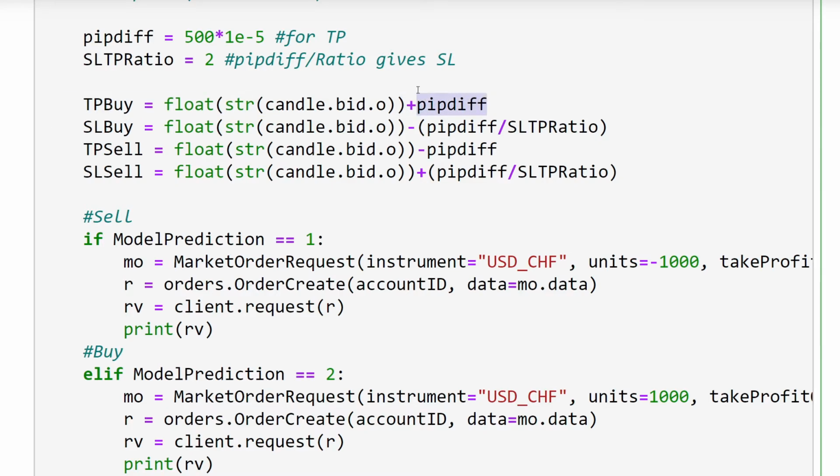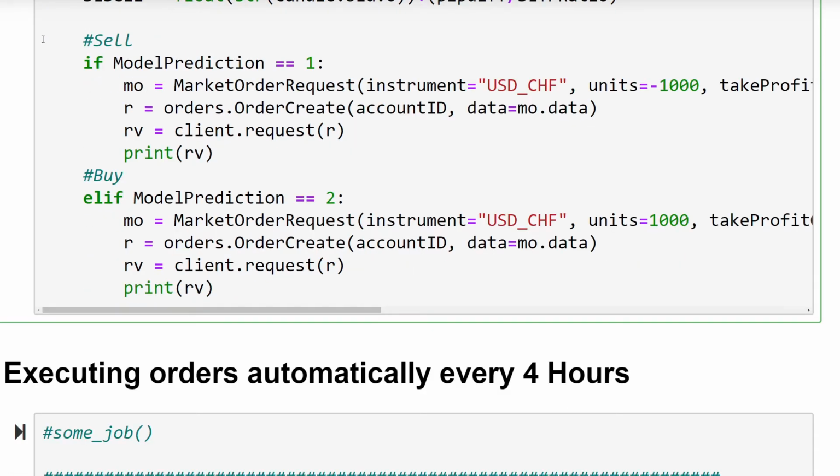And for the stop loss, we will subtract from the current price half the take profit difference, meaning 250 pips. We do this because our strategy uses a 2-to-1 profit risk ratio. In other words, every winning trade makes up for 2 losing trades. You may, of course, change these values as you prefer if you have a different plan in mind. And the same procedure is used also for the selling, take profit, and stop loss values.